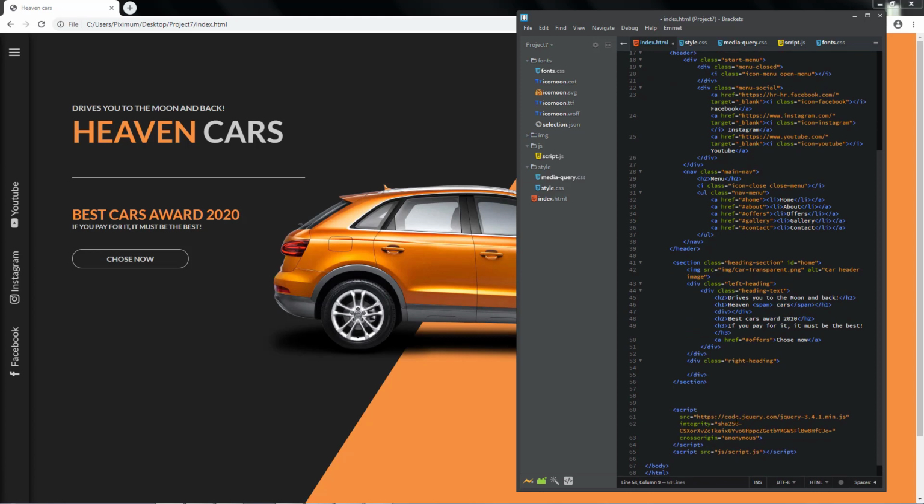Let's add a new section. Section, class about section, ID is about. Inside of this section, we will add one div, class left about. Besides the div, we will add one more. That div is going to have an absolute position. Left and right divs we will use only for background divs.